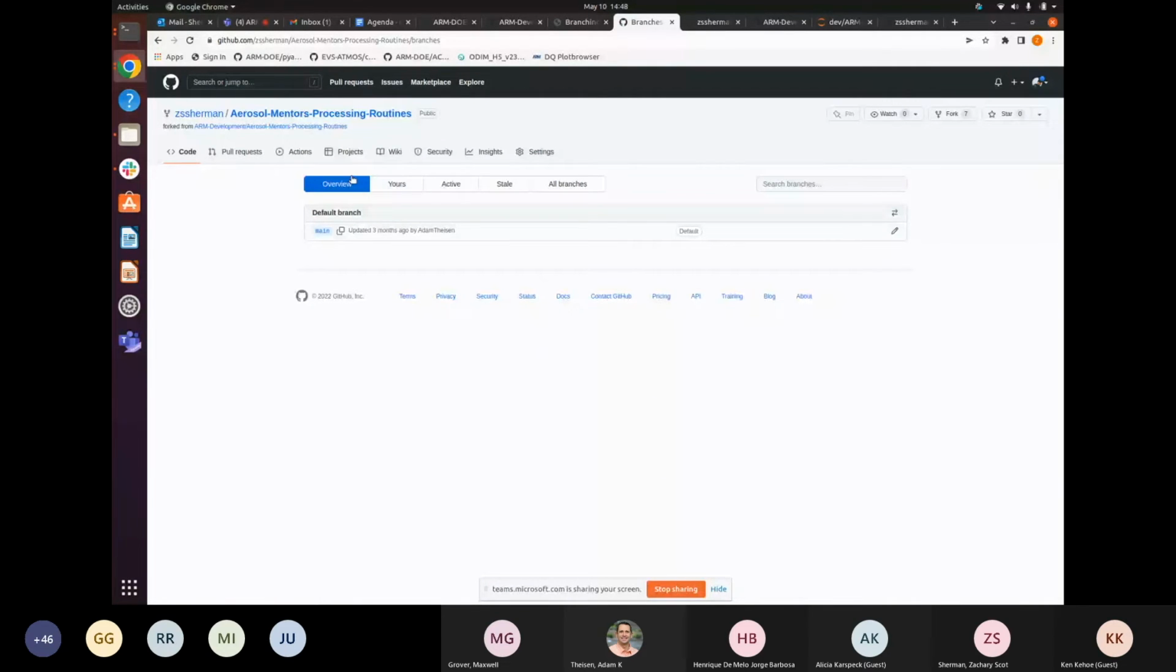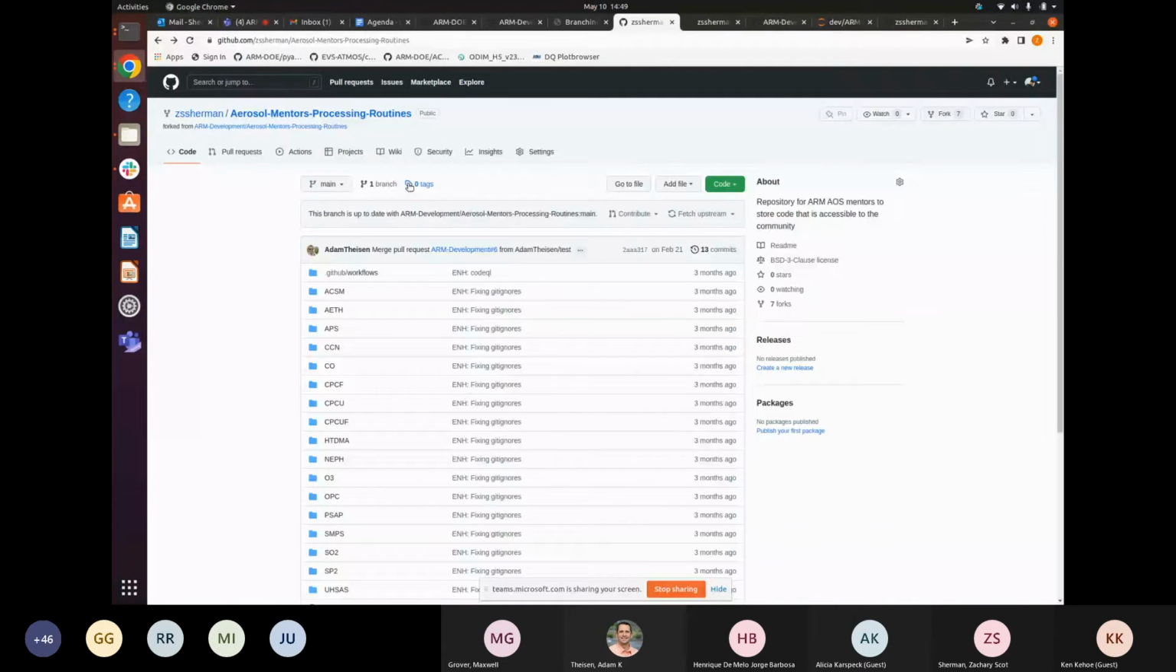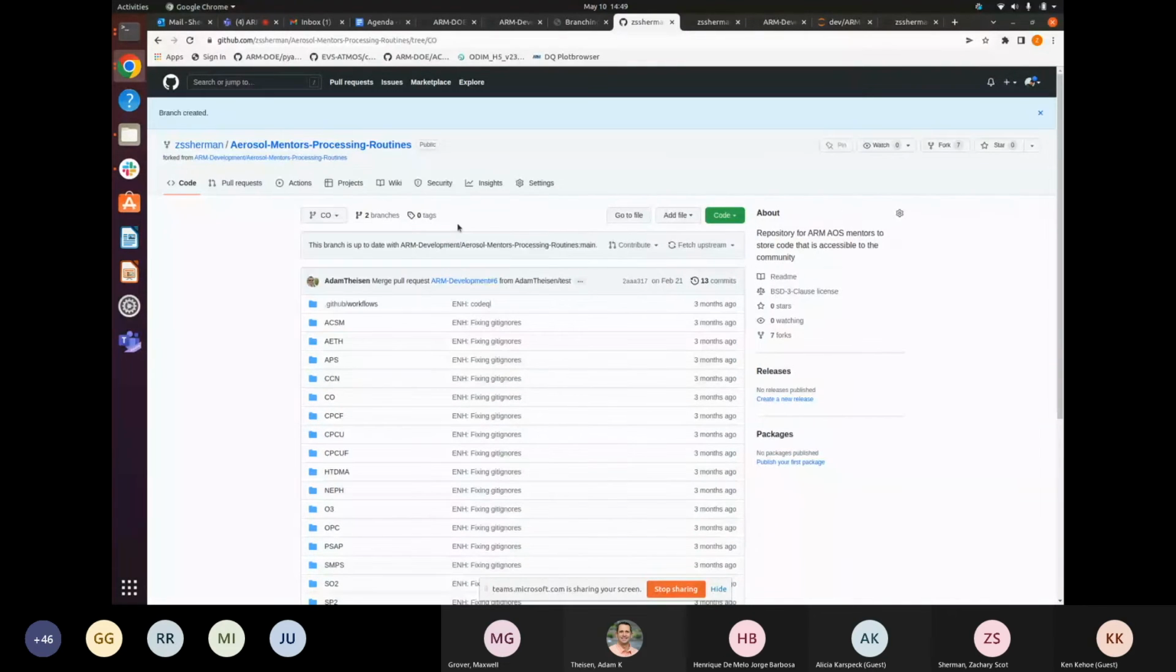Branch. Find or create a branch. So we'll call it CO, I believe. Branch CO from main. So now I'm in this CO branch that I've created based off the main. So it's identical to the main branch. This is all still under my fork of the main repo.